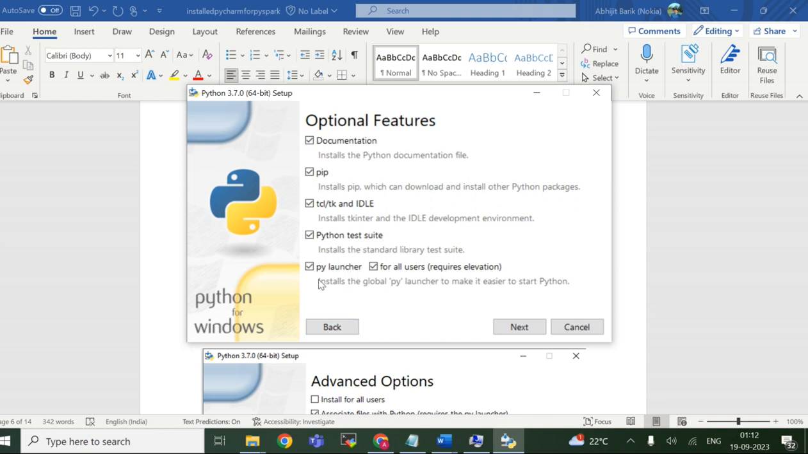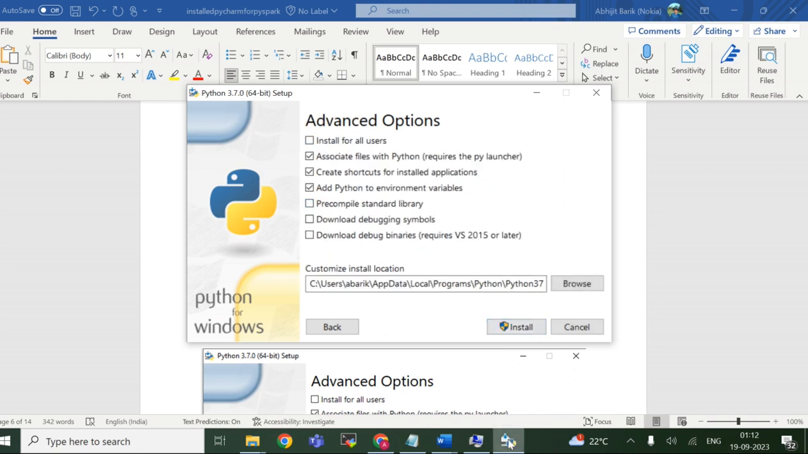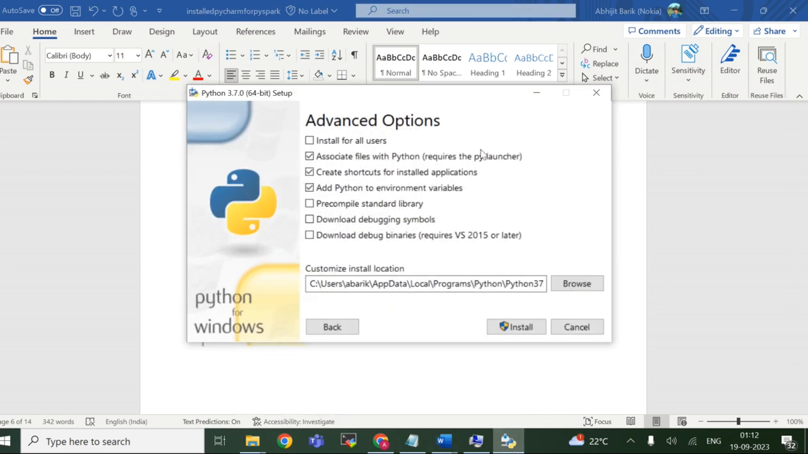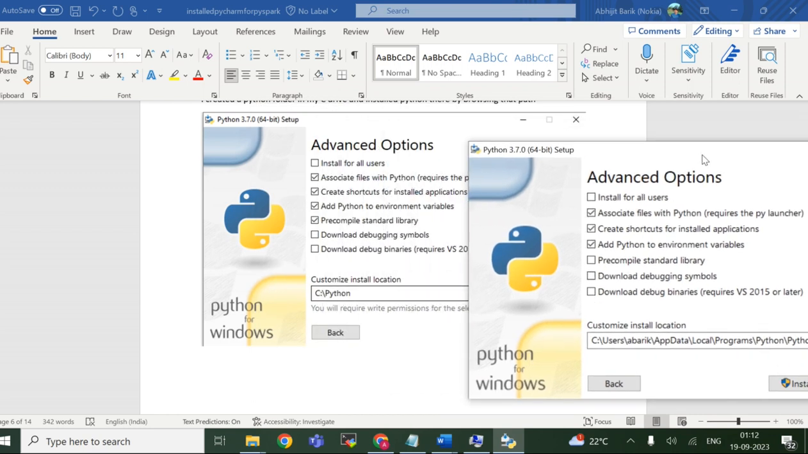And you can go back. Okay, no problem. Click next. You have to check that everything is tick marked here. Next. So check this document. Okay, everything is checked. Associate, create, add Python.